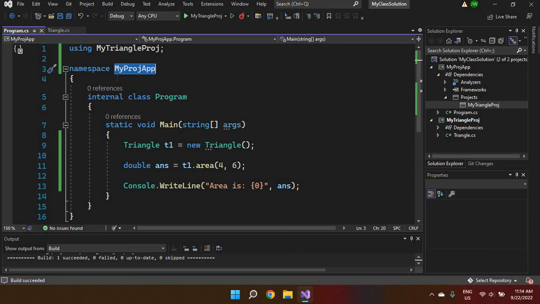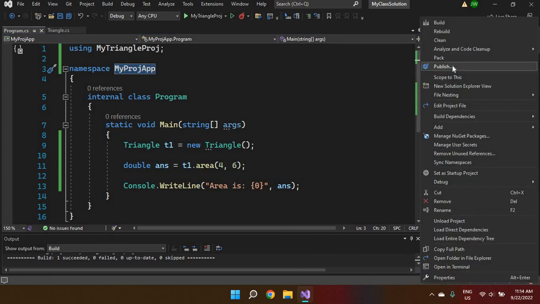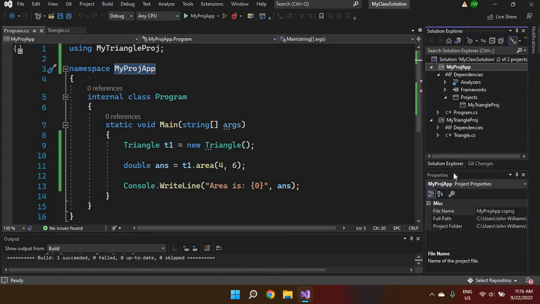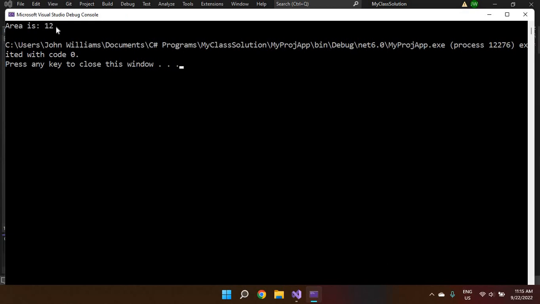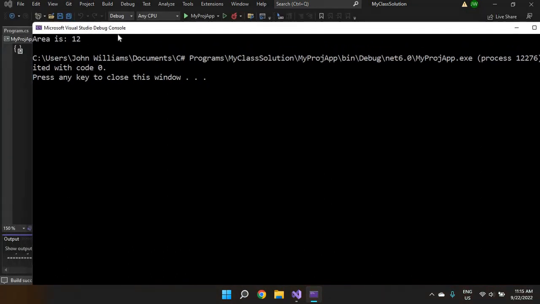So I'm going to go to the My Project app over in our Solution Explorer. I'm going to right click on that. I'm going to go down to where it says Set as Startup Project. Click on that. And we should be good to go now. So we can try this again just to see if it actually works now. Alright, so something is happening. Hopefully it will display the area for us. And as you can see, it did display the area for us.